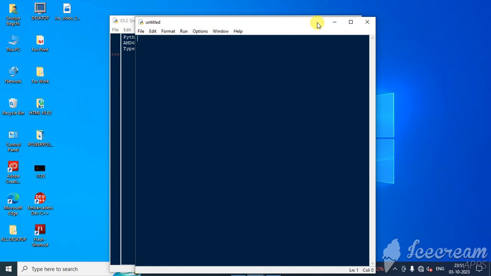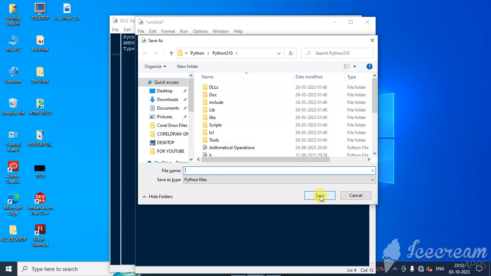So first we have to take two variables. So I'm taking num1 equals, let's say, 10, num2 equals 20, and num3 equals num1 plus num2, and print, bracket, let's say, num3, and press Ctrl S, and let's save this as addition.